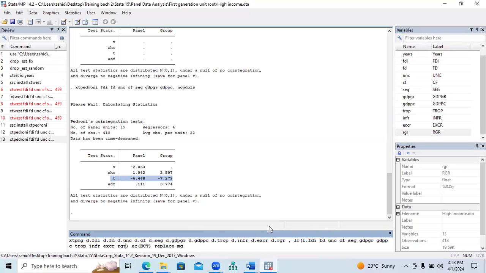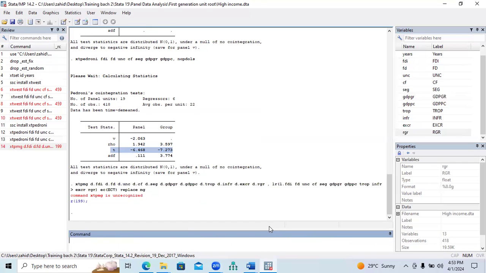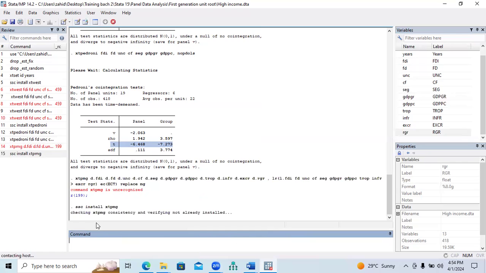And then we need to write here EC, the error correction term, and replace mg for mean group estimate. So you need to run this estimate. It says that xtpmg is unrecognized. It means we need to install it. SSC install xtpmg. So it will install it and we will run the procedure.